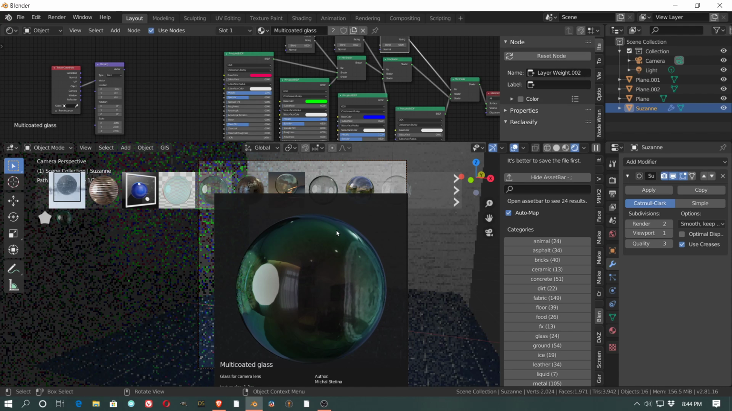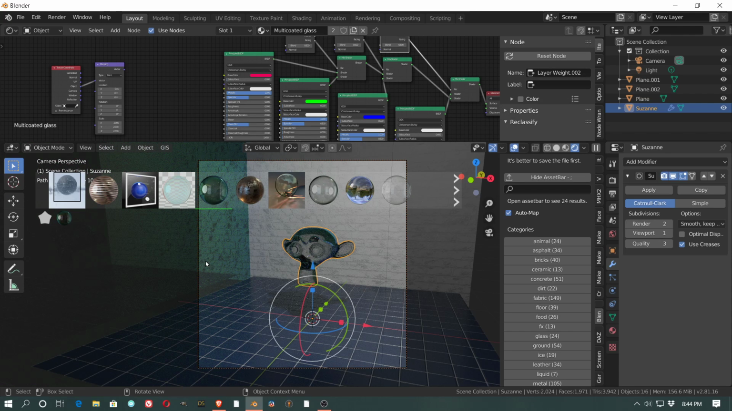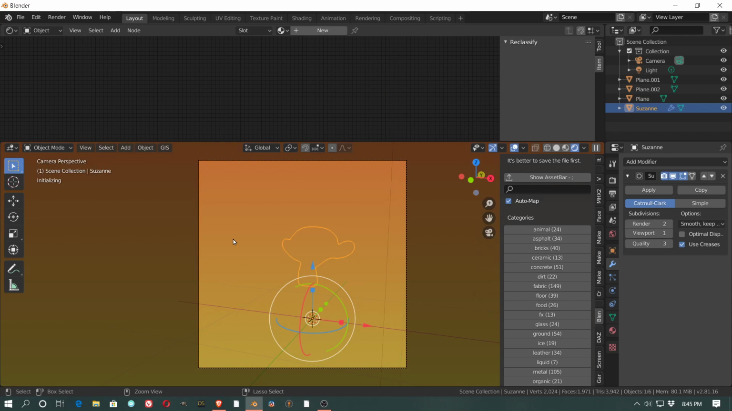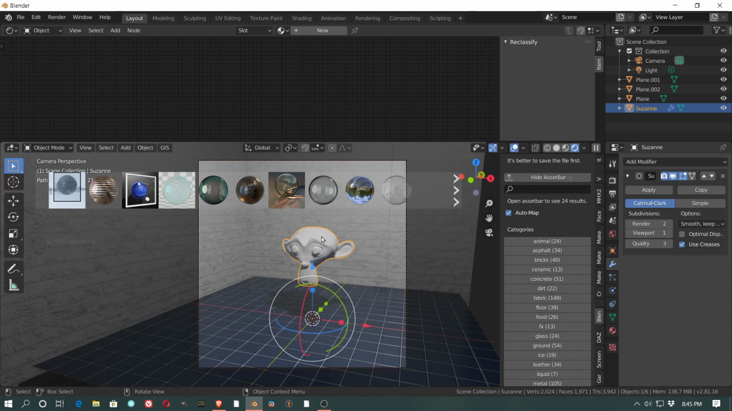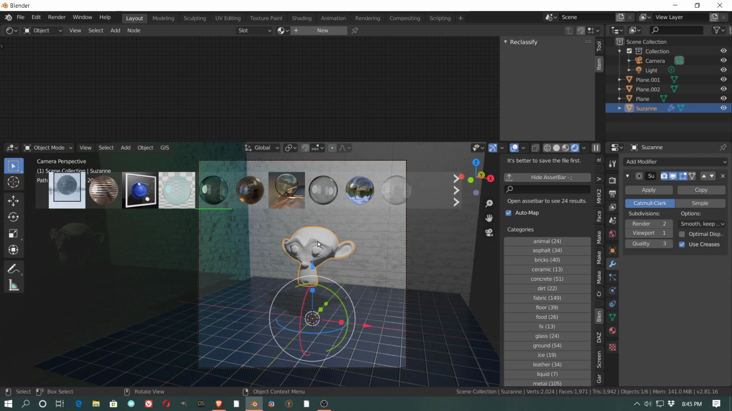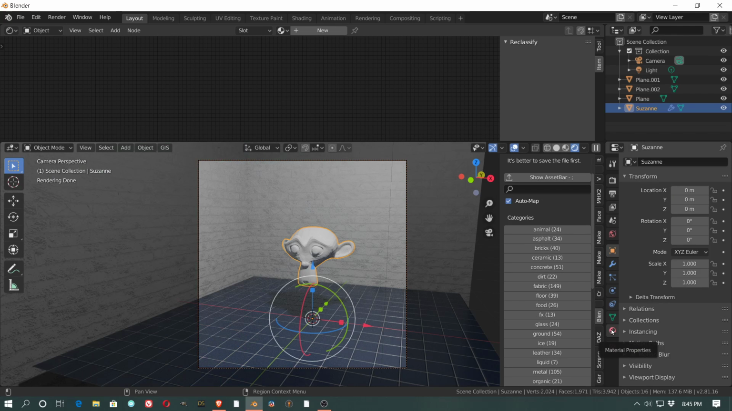Oops, I got the wrong one, I made a glass wall. Control Z to get out of there. Okay, we'll bring that glass up again. Monkey, double click. I have no idea why it's picking that wall. Okay, Control Z, monkey, right? Suzanne. Huh, I never had to do that before.